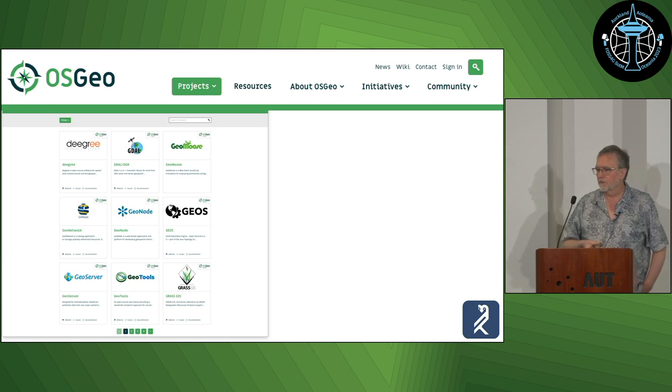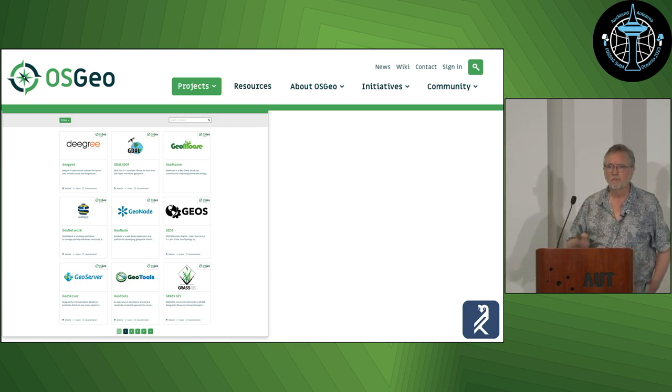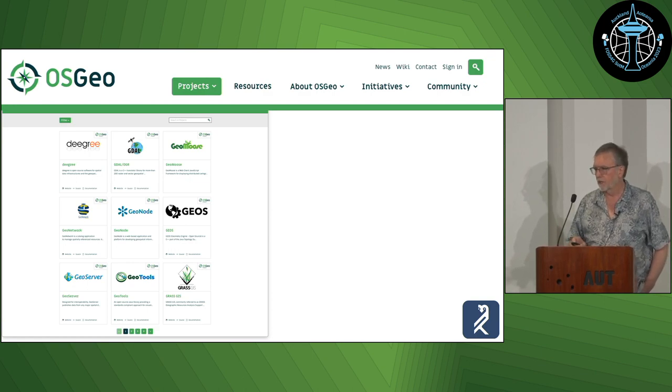So within the OSGeo, there's a number of standards out there or products out there that have been built specifically for open standards. And there's pages and pages of them.